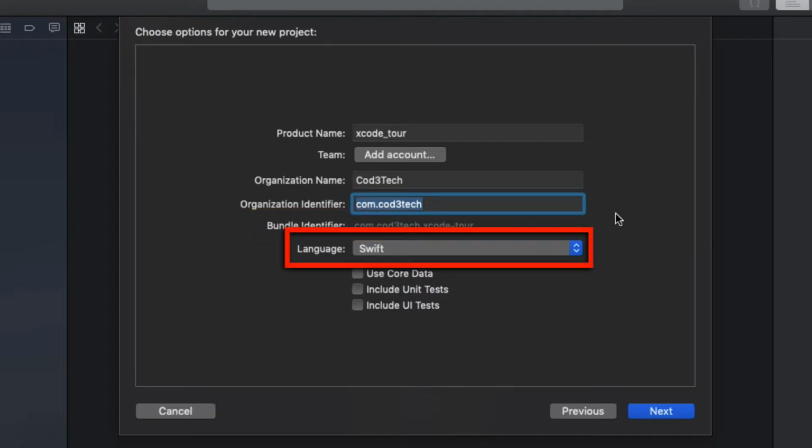Next is the language. In this field, you can choose between creating a project using Swift or Objective-C. So let's keep it on Swift. Below, there is the Core Data checkbox. This checkbox helps you add code to use Core Data in your app. Core Data is the framework to help you with the database. You can leave this box unchecked and add Core Data manually later. In this case, let's keep it unchecked.